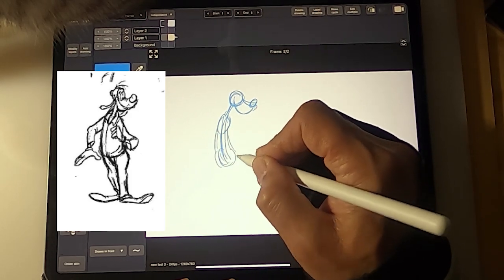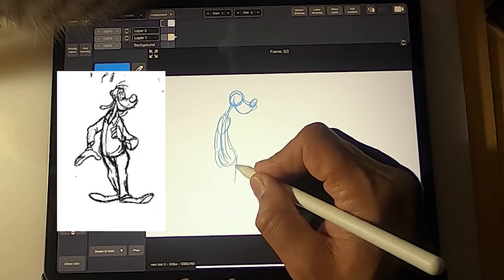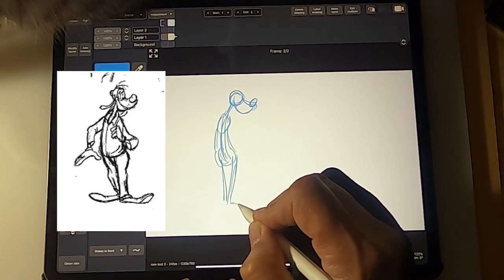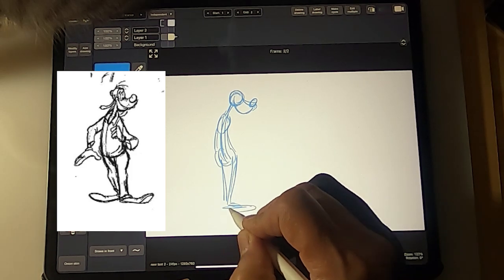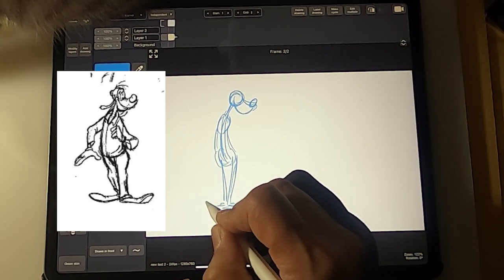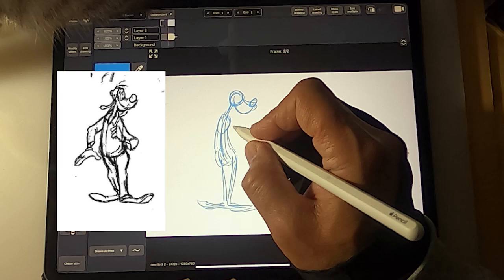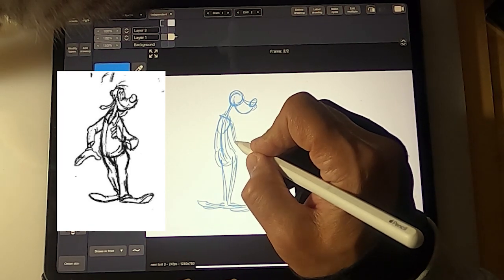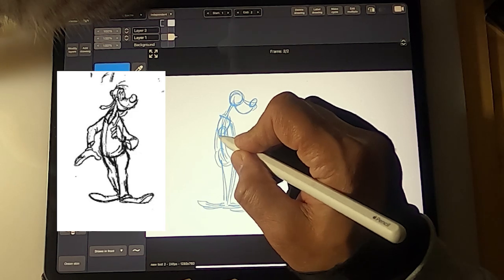So there's the top oval for the top of his body and a bigger circle for his pelvis area, and then figuring out where his feet go. I don't draw Goofy all that much, so I'm not that familiar with the character, but I've been looking at him all my life, I guess, so really no excuse.